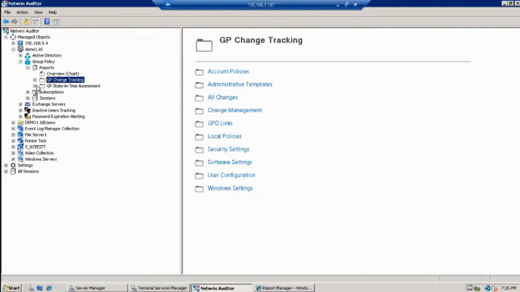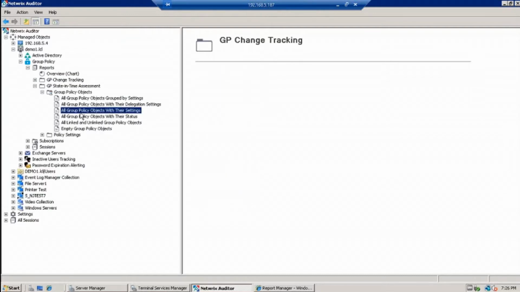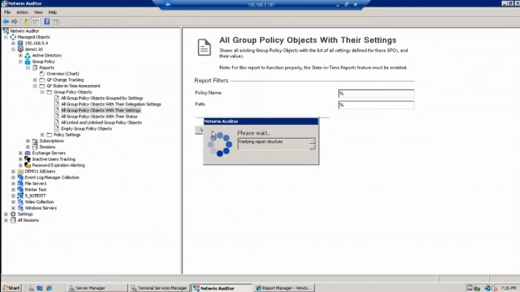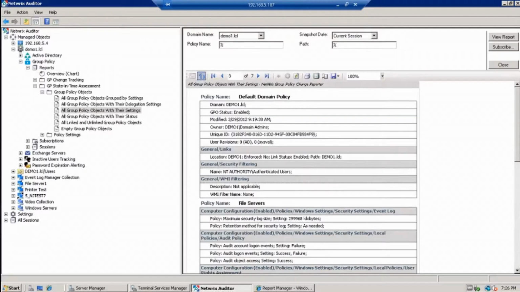So a lot of different stuff, again, GPO links, security, all kinds of different types of changes. This product also has subscriptions as well, but these state and time assessment reports are kind of snapshots in time. So if I want to go through and look at all the group policies and their settings, I can. I can also look at a specific policy, or maybe I want to look at just the security settings on all of my policies. Pretty cool.